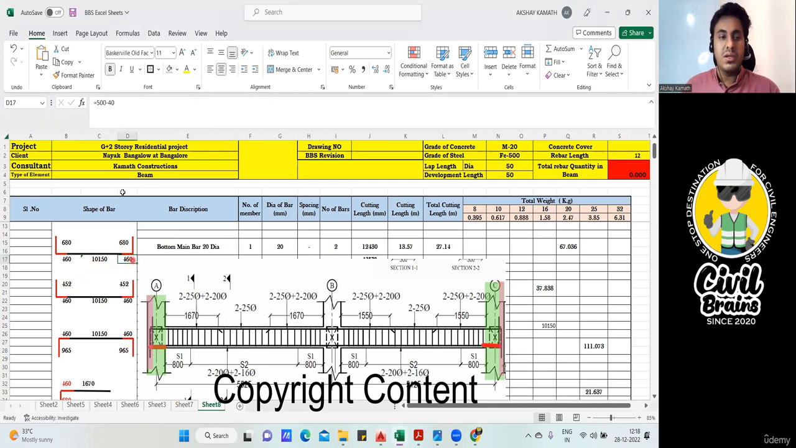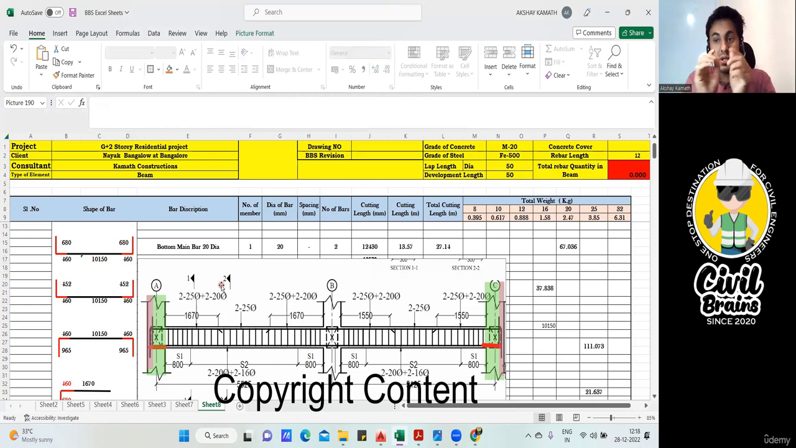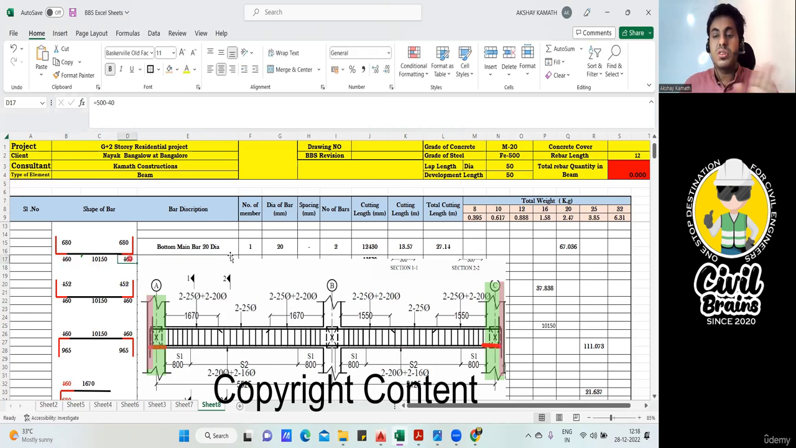I won't write it here. See, 500 minus 40. Understood? So you got the clear span length first, from here to here. That was 10,150. Then you got this red color distance, 460 on the left side and 460 on the right side.